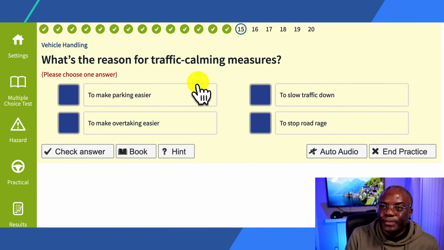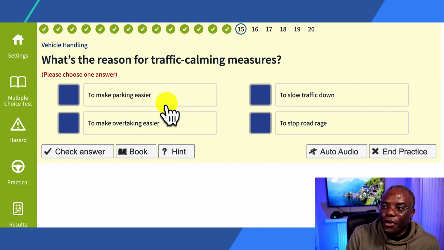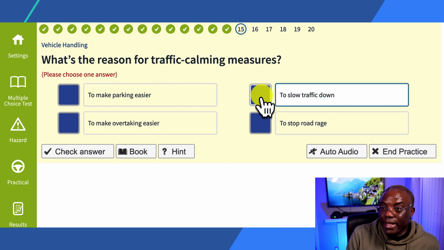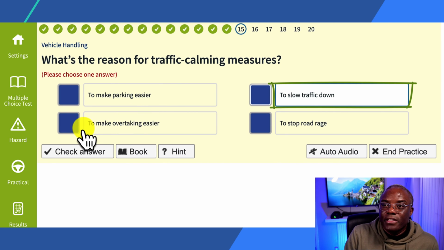That's what it's for. So to make parking easier, no. To slow down traffic, yes, but still read the other answers. To make overtaking easier, no. To stop road rage, no.